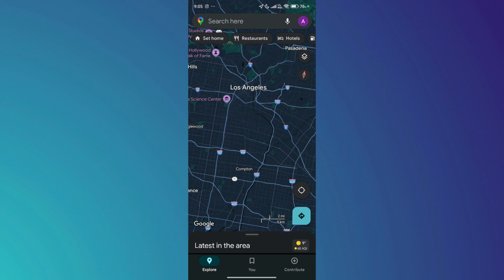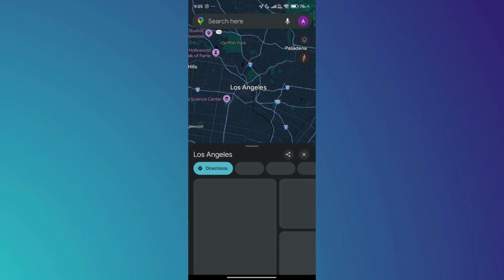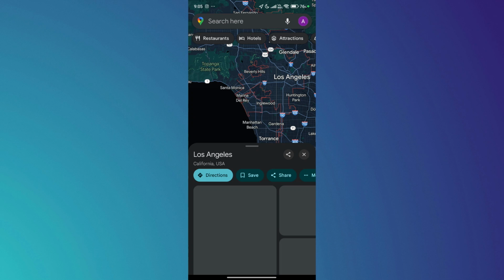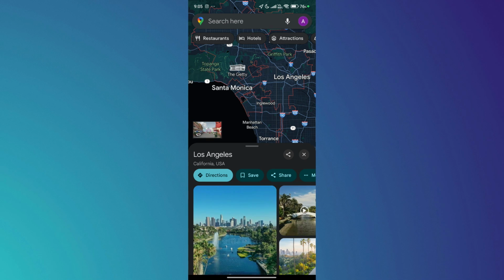Now, zoom into the area where you want to use the Street View feature. For example, if you want to view Los Angeles, you can either zoom in manually or use the search bar at the top to search for Los Angeles. If you use the search bar, you will see a small image pop up, which is the Street View option. Tap on it to enter Street View directly.